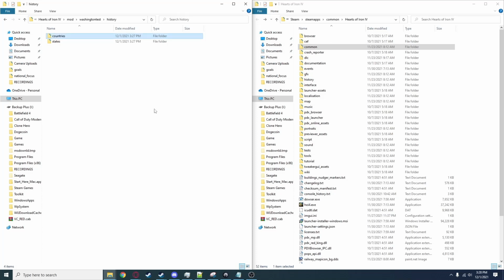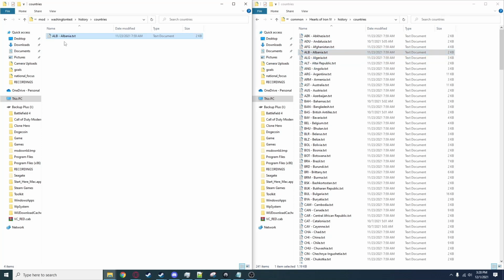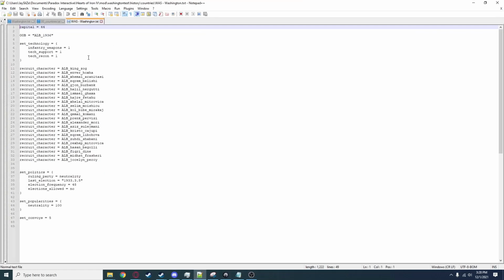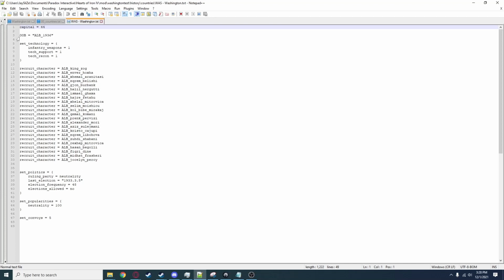And now first we're going to go into our countries, and we're going to do the same in the directory, and we're just going to copy over Albania's again. We're going to rename this to WAS-Washington, and we're going to open this in Notepad++. And here's where it defines everything about your country, so where the capital is, where your units will spawn, your technology, all of this. So now what we're going to do is we're just going to put a pound or a hashtag before that so that it doesn't read this, and then we're going to change the capital to 386, which in this case is the state of Washington in the file.